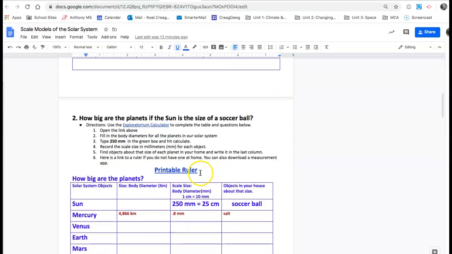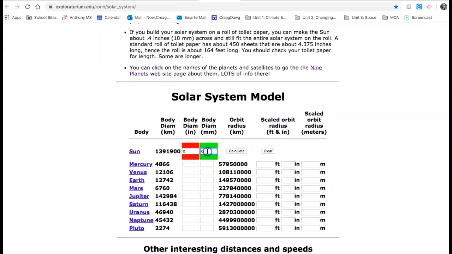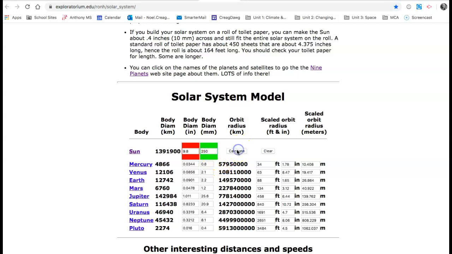Task 2. Task 2 is we're going to look at the size of the planets and compare them. Again, we're going to use that calculator and we're going to do the same thing, only this time we're going to record the actual diameters and then the scale size and then something about the same size as our scale size. So let's go back to our calculator and we're going to clear it out, and this time it asks us to use 250. So that's saying if the sun were 250 millimeters, which is about 25 centimeters, which is about the size of a size 5 soccer ball. So let's calculate.